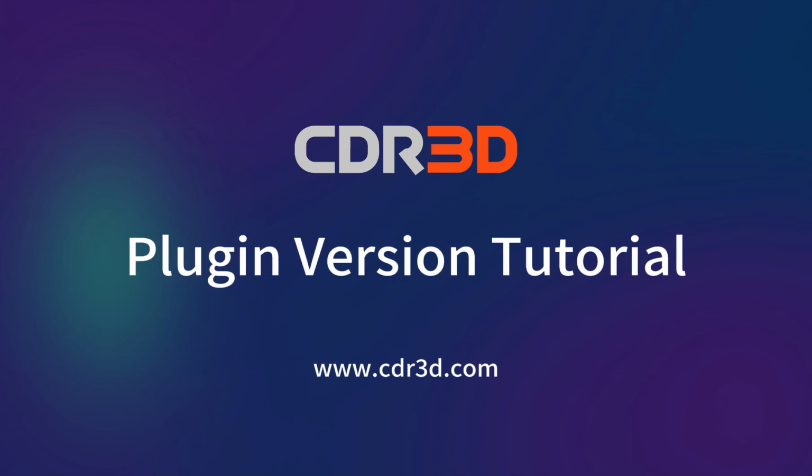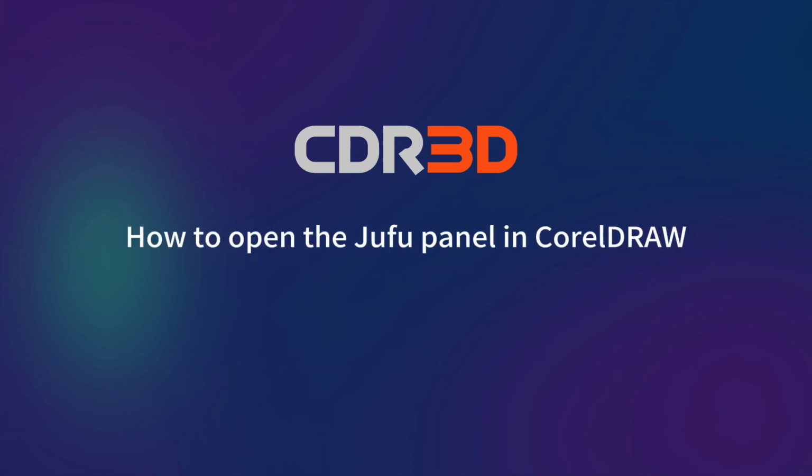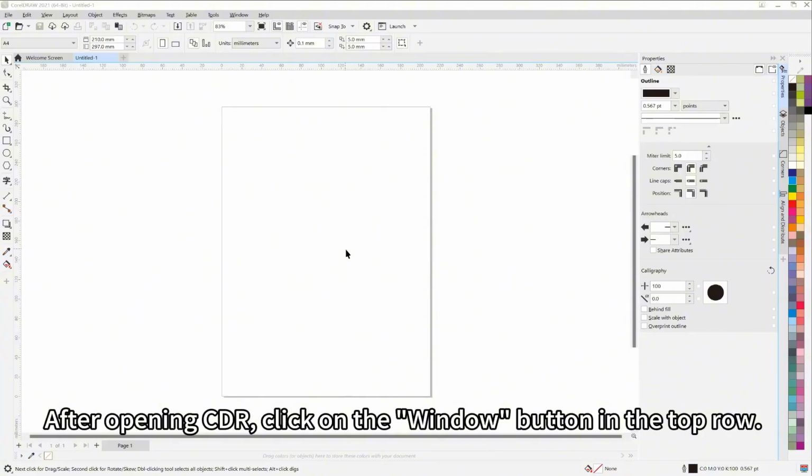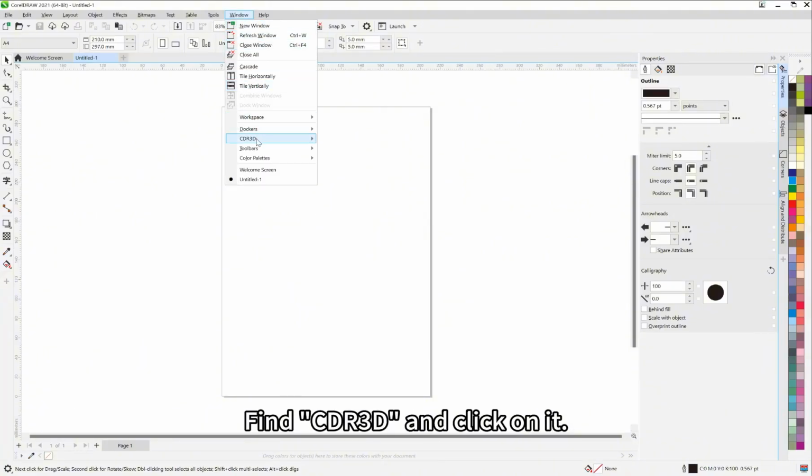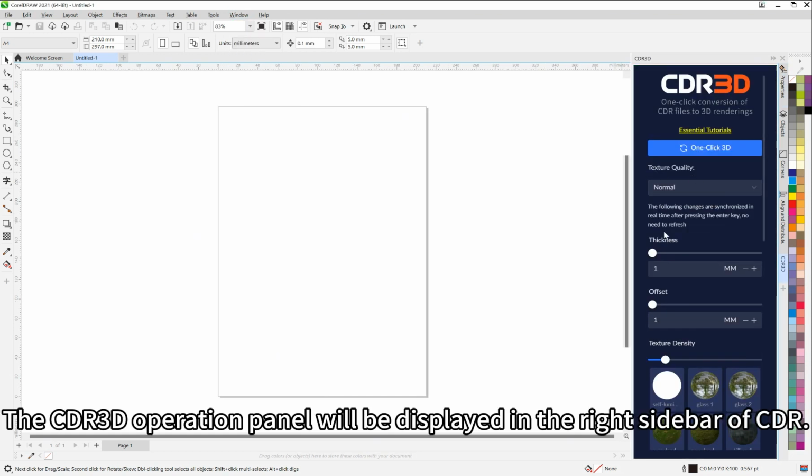CDR3D plugin version tutorial. How to open the CDR3D panel in CorelDRAW. After opening CDR, click on the Window button in the top row. Find CDR3D and click on it. The CDR3D operation panel will be displayed in the right sidebar of CDR.